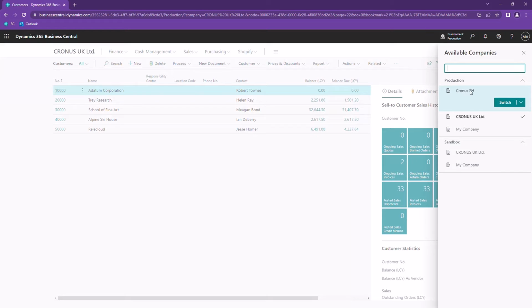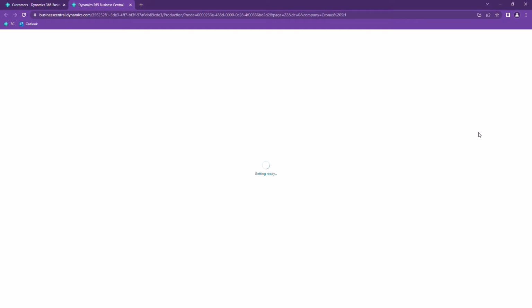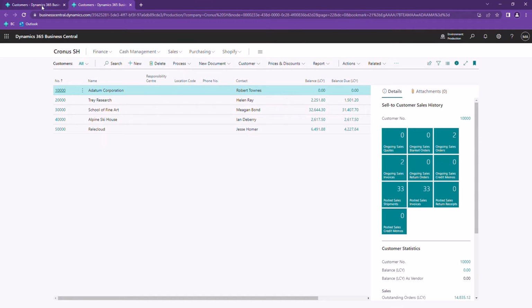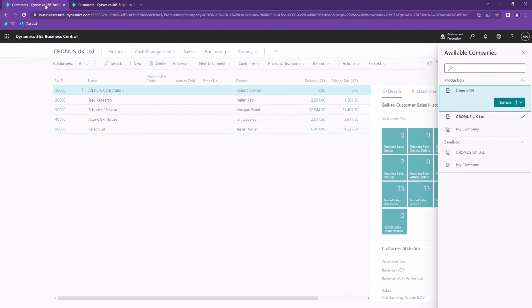If I want to switch into Cronus SH in the production company, I click on it here and I can switch. Or on the drop down here, I've got an option to open it in a new tab, which just opens the company in a separate tab, or open a new tab and go to the same list. So for instance, I'm looking at the Cronus company customer list here. If I click on this action, it opens up in a new tab, and at the same time it will show me the customer list, which means I can very quickly and easily switch and compare the different lists between the different companies.